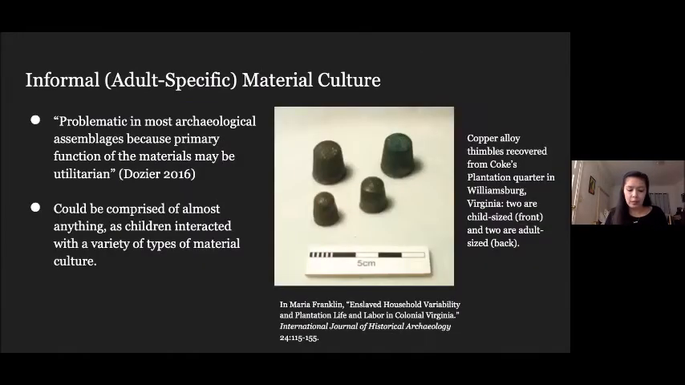The second category, informal material culture, is problematic in most archaeological assemblages because the primary function of the materials may be utilitarian. This category is called adult-specific material culture because archaeologists traditionally understand those things that are not marked for children as part of adult practices. This second category could be comprised of almost anything, as children interacted with a variety of types of material culture.